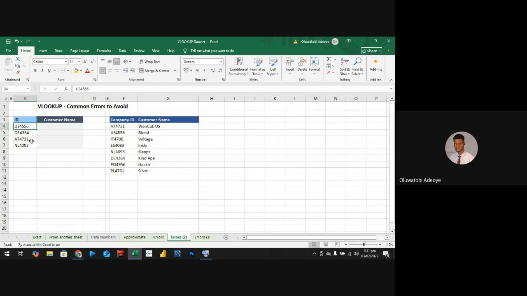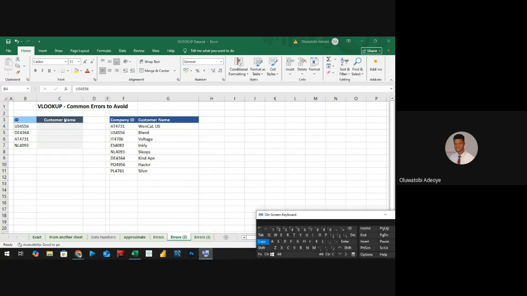Okay. Do you have any error in this page? Because I know I created an error there. I'm trying to see if it's there. I think it's there. Let's just go.